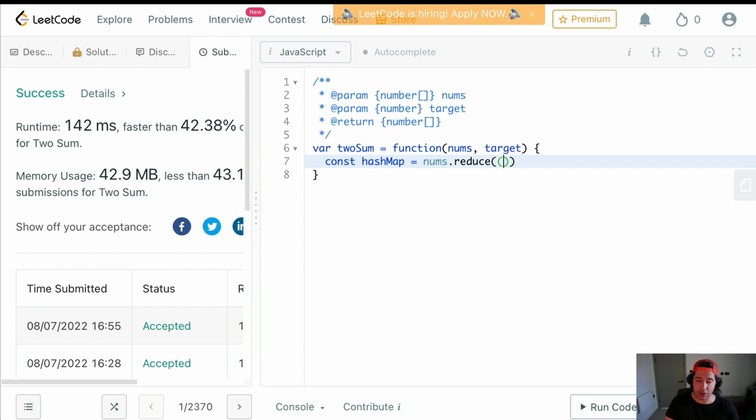So we are going to say const hashMap is equal to nums.reduce, but the reduce is going to take 3 arguments. The first argument is our hash map, then the number and the index, and we need to initialize our object, aka hash map, and let's populate it. So hashMap[number] = index, and now we need to return the hash map.